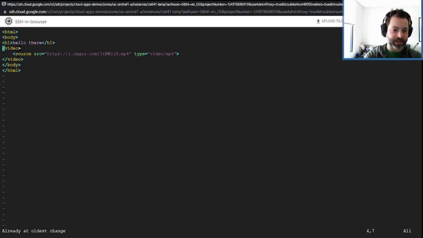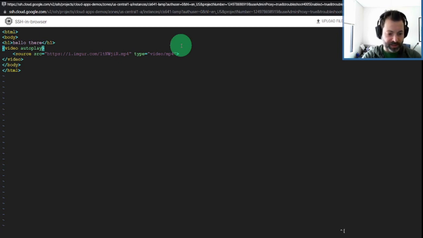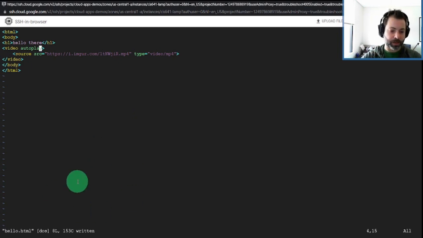I'm going to hit the I key to go into edit mode, or insert mode, which you see down here. Space, autoplay. Now, I'm still in typing mode. If I want to save it, I need to hit escape to get out of editing mode. I'm going to hit the colon key to go into command mode, and W to save. So colon W is your save. And then I'm going to hit enter to make it happen.